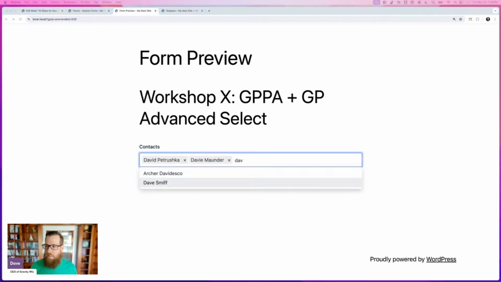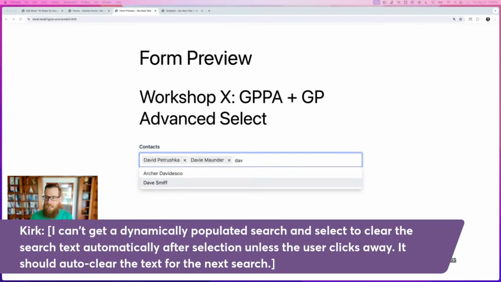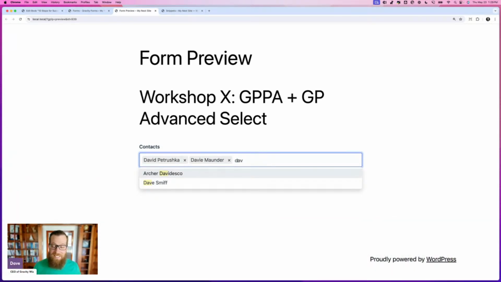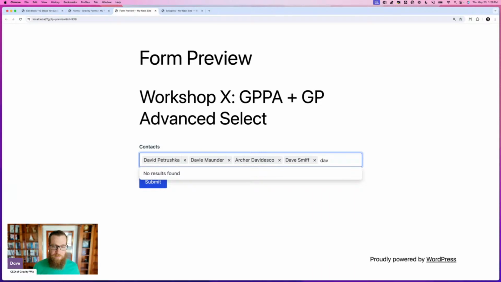And that was, Kirk had asked basically, hey, I can't get dynamically populated search and select to clear the search text automatically. So you can see right here, I've just made 2 selections, but my search is still there. Now, in some use cases, this is gold because if you're searching for something similar and you need to make multiple selections with that search, it's ideal to have this, because then you can just boom, boom, and we've selected all the results. Awesome. But I get it. Sometimes you don't want that.